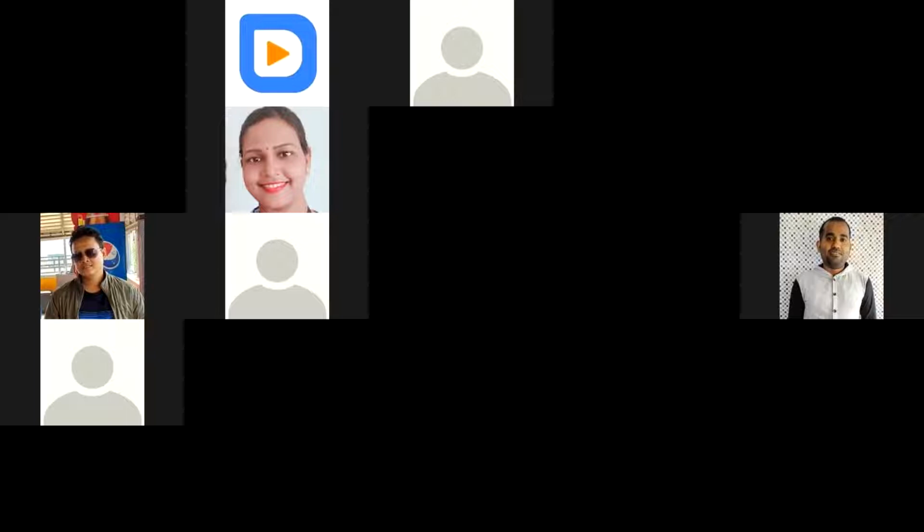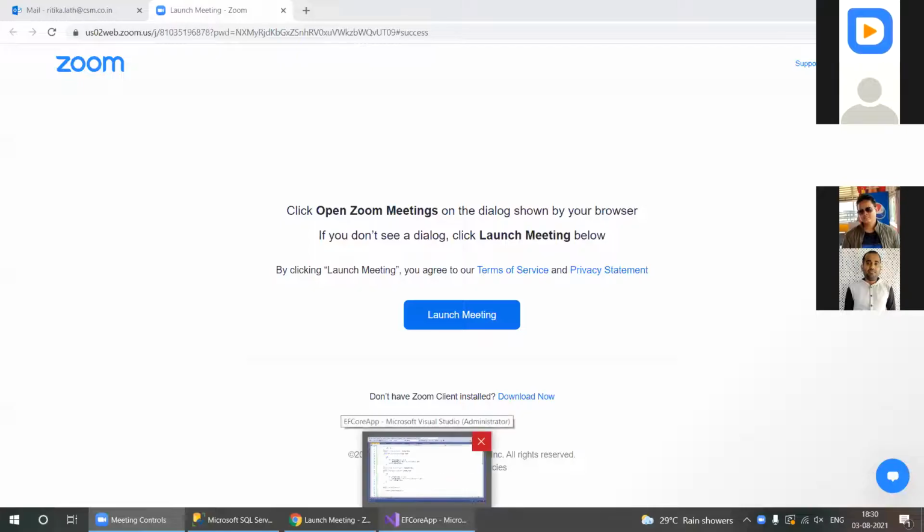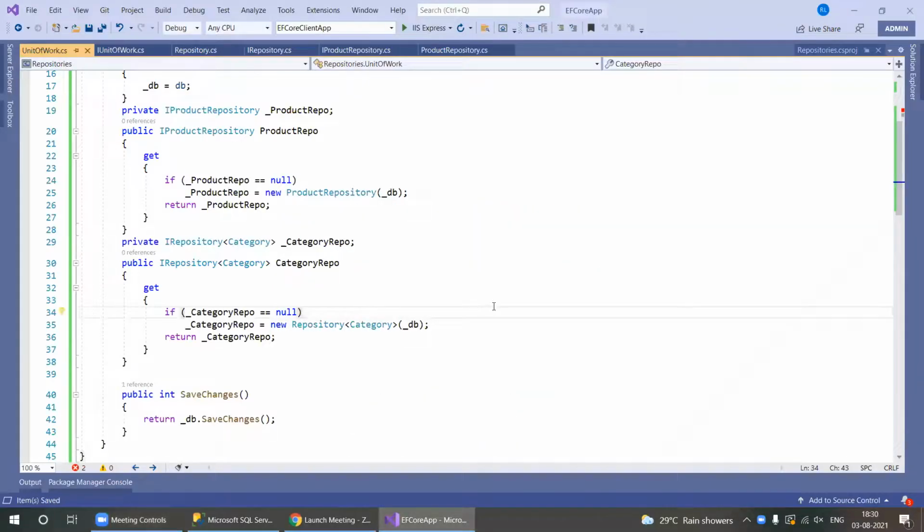What about others? Hello. What changes have you done in the repository? In the repository, I have just removed the save changes method. That's okay. Okay, that one only. Can I share my screen now? Yes.